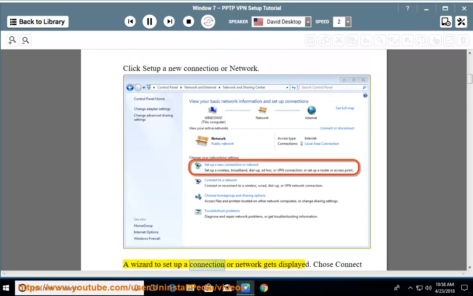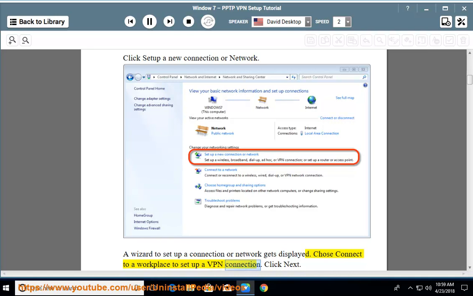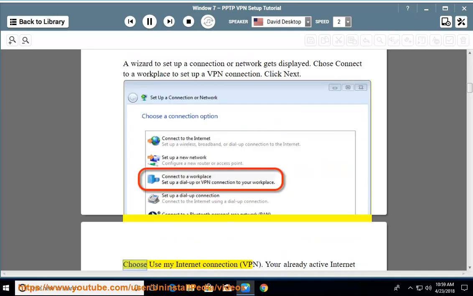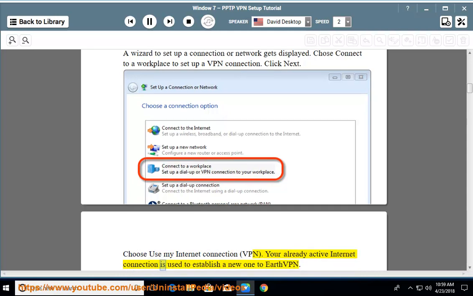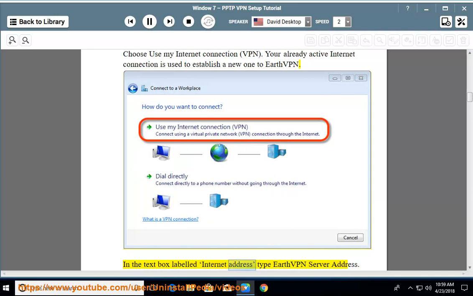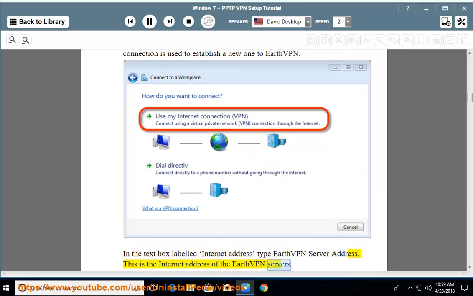A wizard to set up a connection or network gets displayed. Choose Connect to a workplace to set up a VPN connection. Click Next. Choose Use My Internet Connection, VPN. Your already active internet connection is used to establish a new one to EarthVPN. In the text box labeled Internet Address, type EarthVPN Server Address. This is the internet address of the EarthVPN servers.